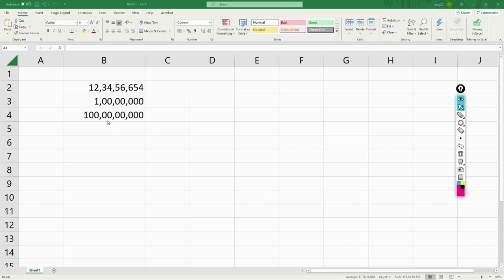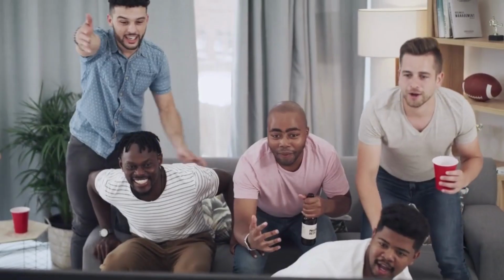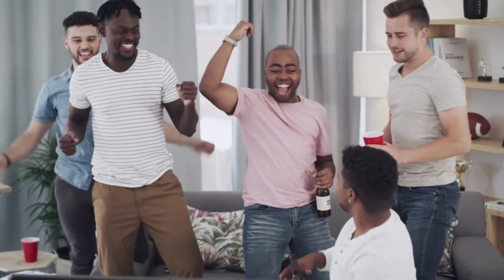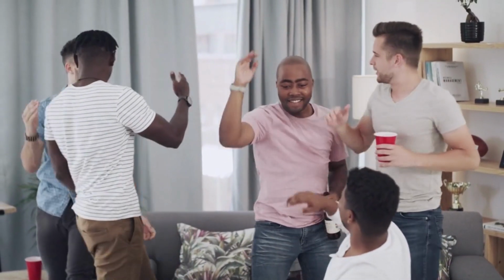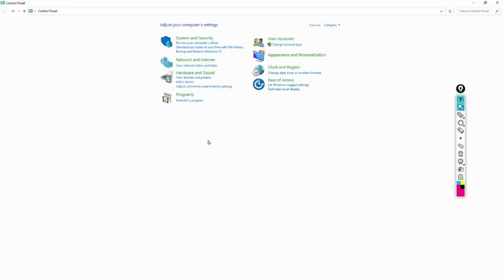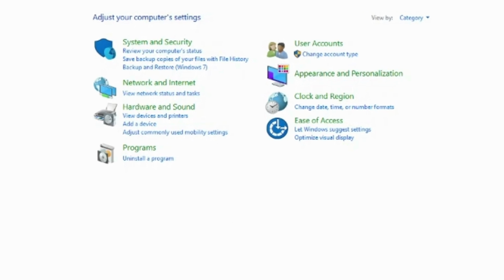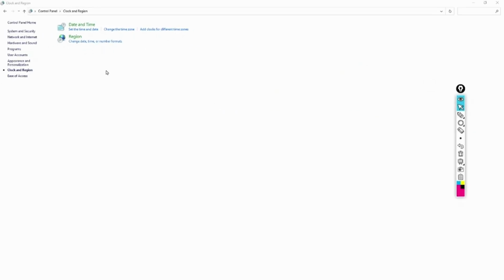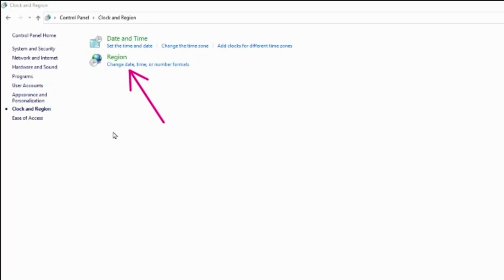Well, this was an easy fix which will work only in this particular worksheet because you have changed the custom format for this particular worksheet. So what is the best way to change it in all the sheets that you work in your system? Let me show you. What you need to do is you need to go to control panel by clicking the window key, and in here you will see there is an option of clock and region, and now you can see there is another option which says region, change date, time or number formats.